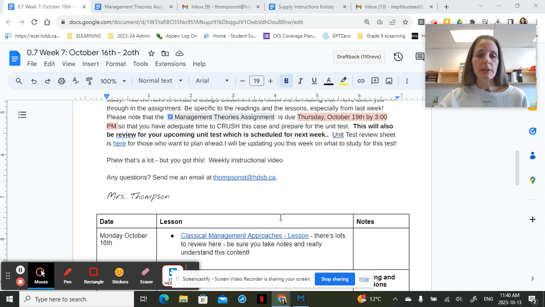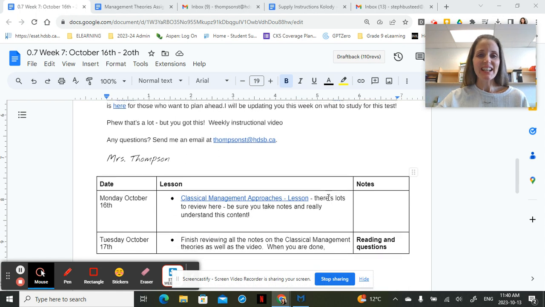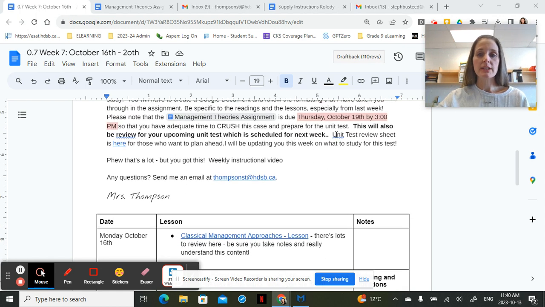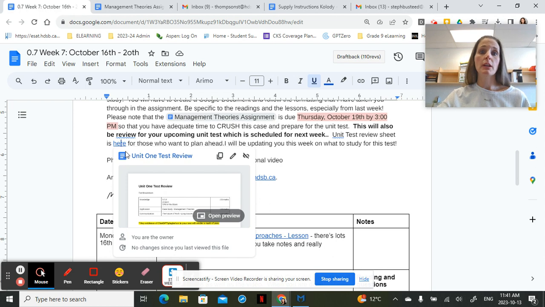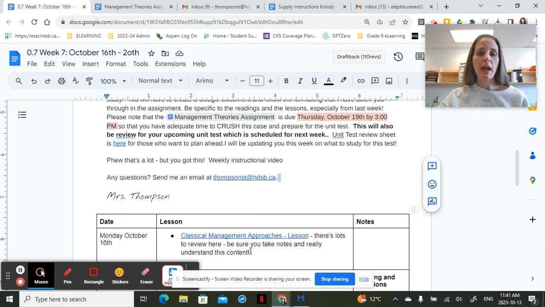Okay. So with that being said, this is our week ahead. Just make a special note here that we do have a unit test next week. So that's something that you want to have in your wheelhouse to prepare for next week. Okay. This is also a unit test review sheet if you are considering getting ready for that in advance of next week as well.